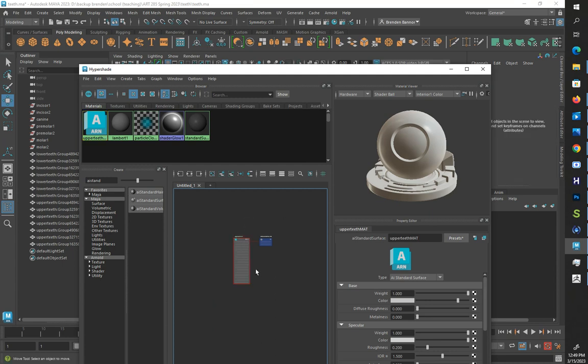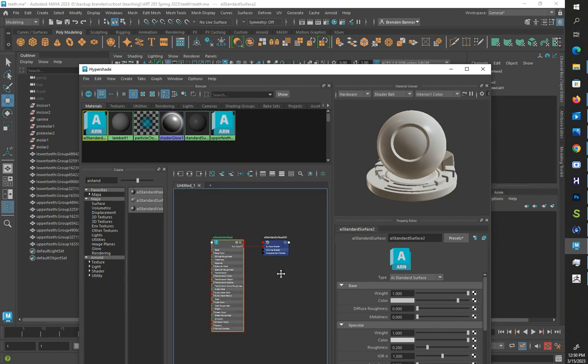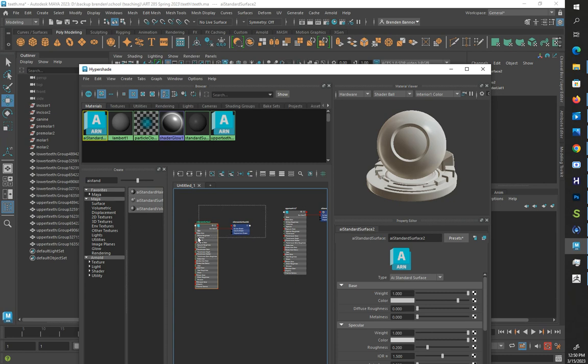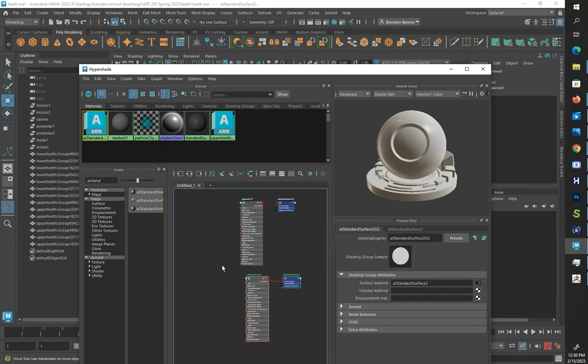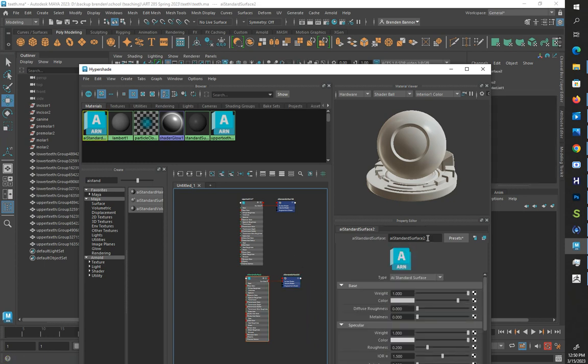I'm going to move this and go right over here. I used Alt and my middle mouse button to pan off, and I'll click AI Standard Surface again. So now I have one here. This is lower teeth mat.